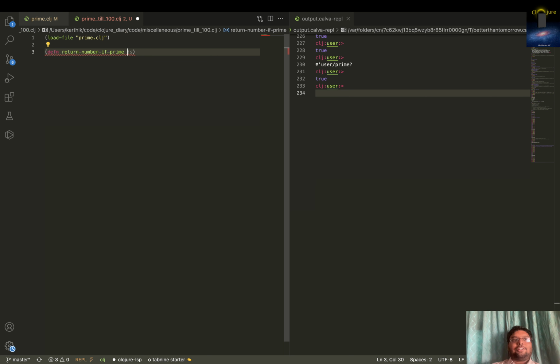So this is auto completion. That's because I've already done it and kept it in another file. So don't think I'm doing some magic or something like that, right?